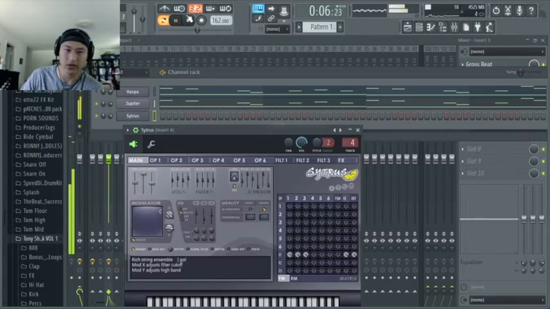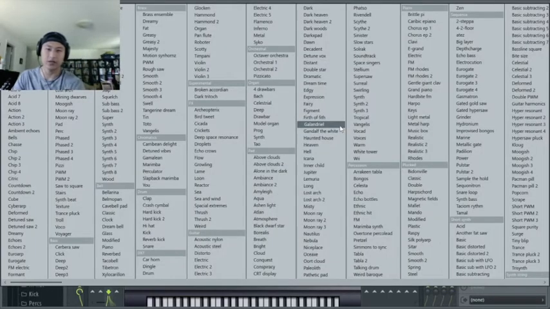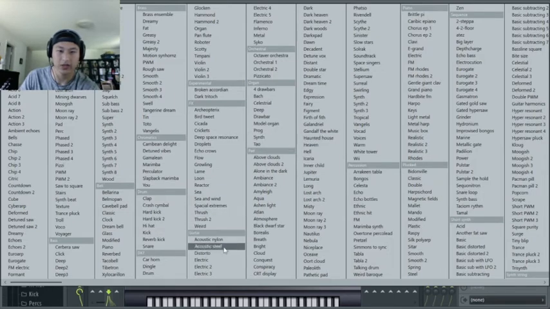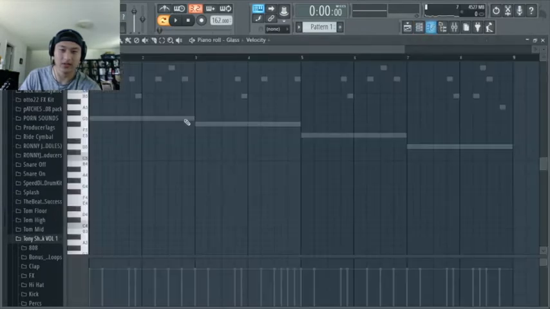And then add another layer on top of that. Let's go to, actually, I don't know. What can we add on top of that? Okay, yeah, probably a bell, right? A bell would sound nice.